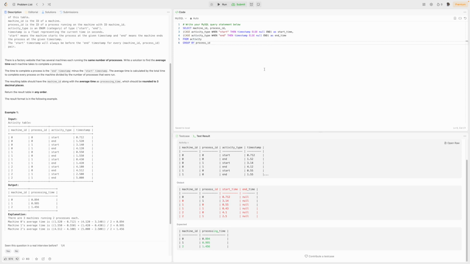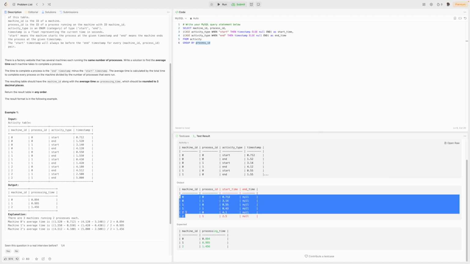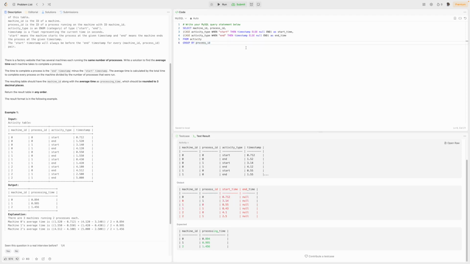I don't see how this can be helpful. Group by process ID. Well, that's gonna get rid of all the machine ID, and then we have machine ID that's unique. Group by machine ID. Well, we can't do that. If I group by machine ID, then we're gonna get rid of the process because the start time is not the same as the end time. So we take the end time minus the start time.